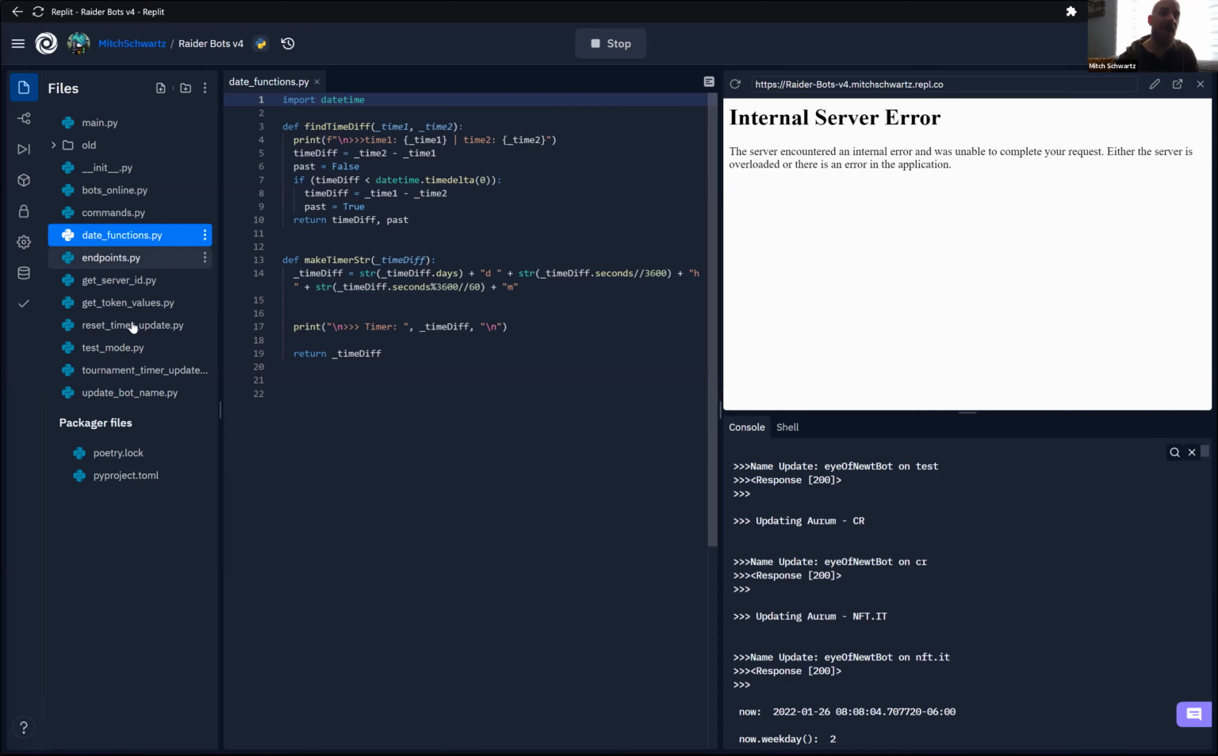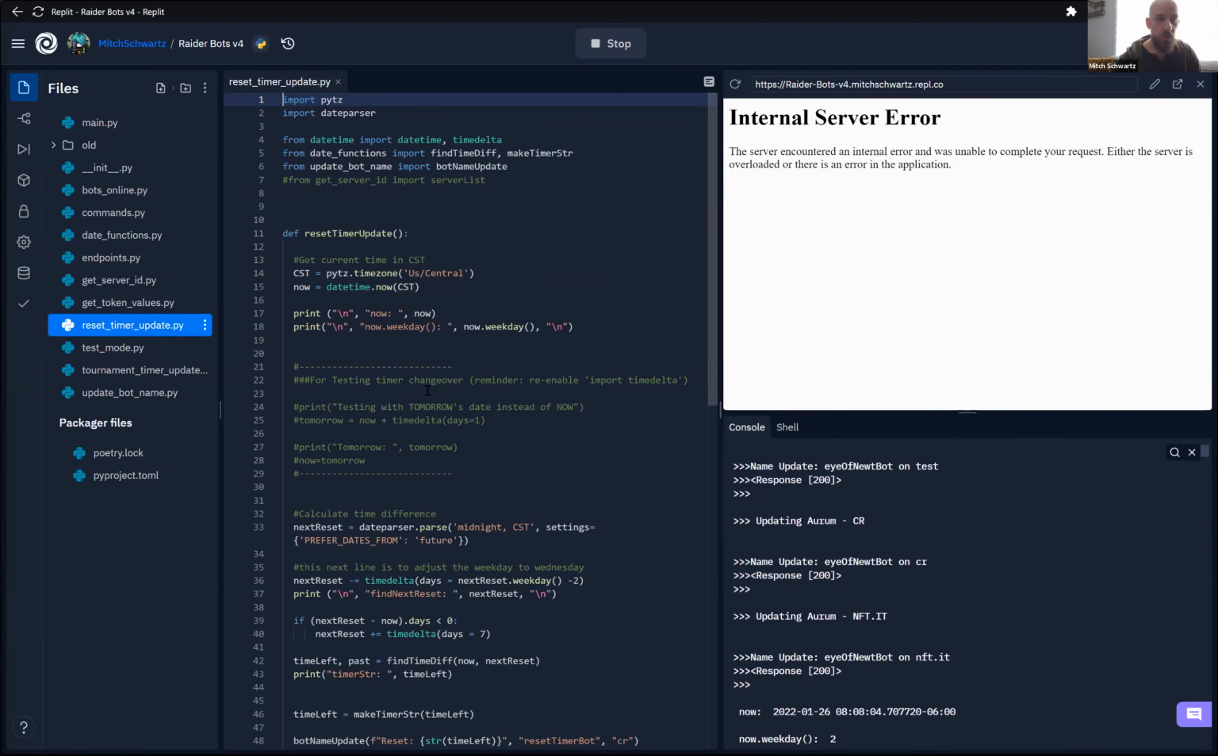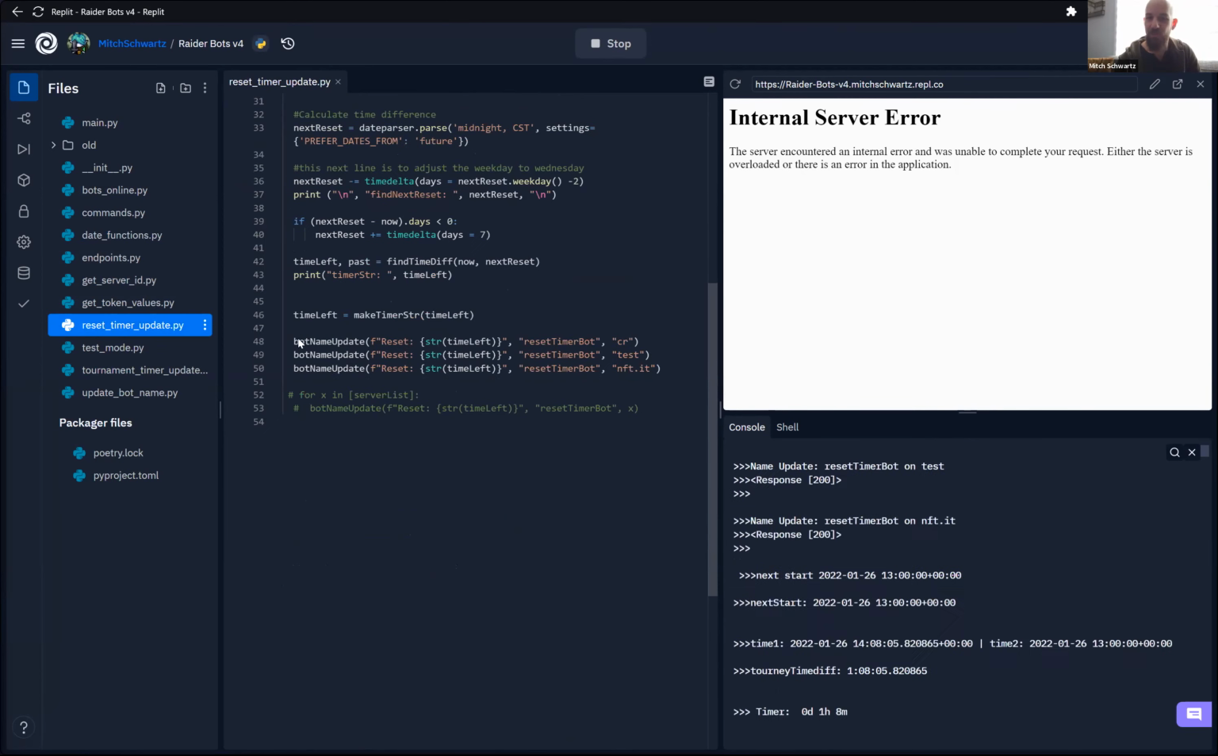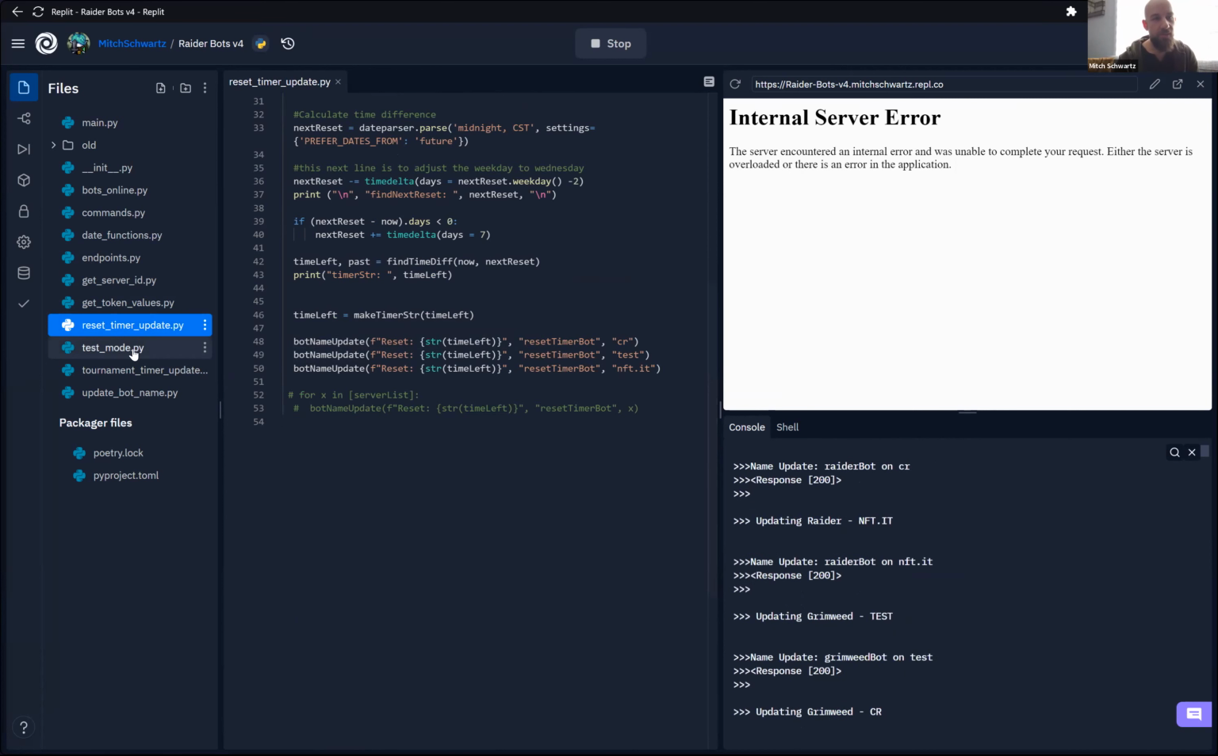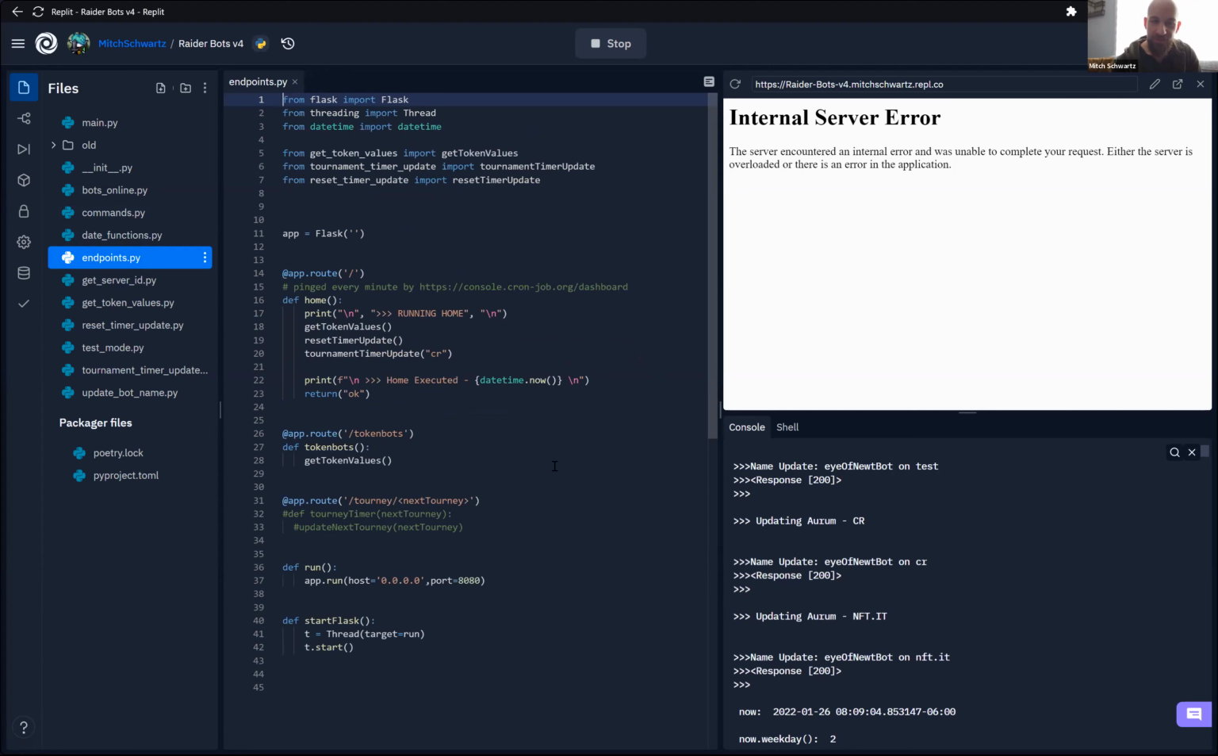Okay, so we pass that back, and then once again, at that point, we just call our bot update function. Yeah, and again, we can loop through this, so improvements I can make in the future. All right, there's one more thing in the endpoints. One more, we're almost there.